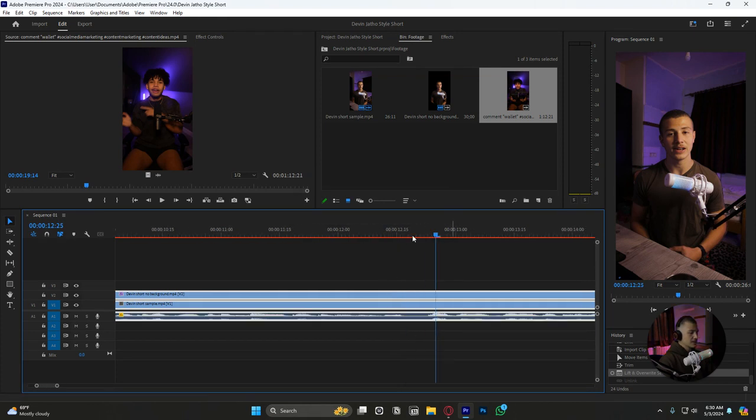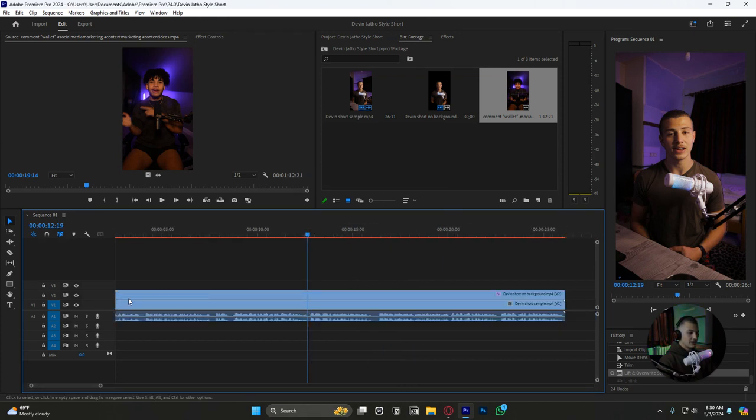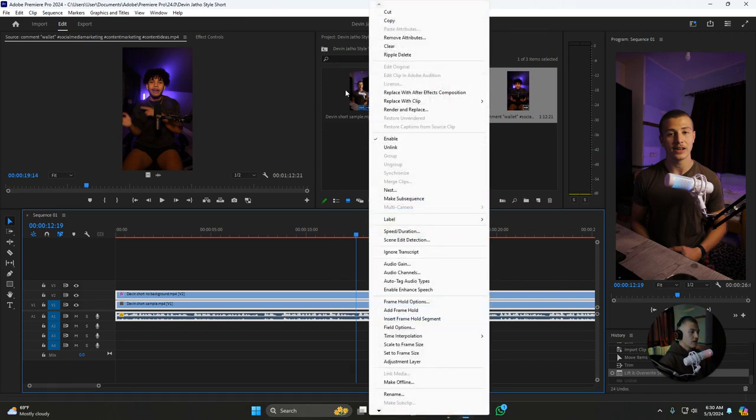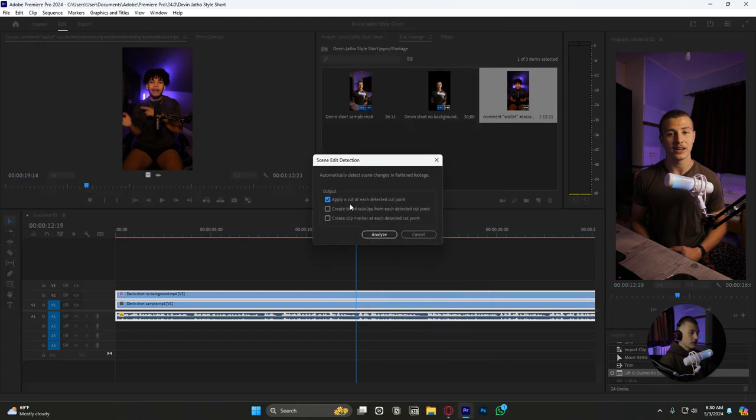Right. Okay, so what we're going to need to do is select all of this and try and use what we call scene edit detection, which means Premiere Pro is going to go through the video and try and see where cuts have been made and place cuts aligned with that. If you don't have this feature, then you can go through and manually create these cuts, but this is perfectly okay. So we'll right click and we should be able to find it over here, scene edit detection, and it's going to automatically detect scene changes and flatten footage. So that means it's going to detect where the cuts have been made, and we'll say apply a cut at each detected point, and we're not going to create any bins.